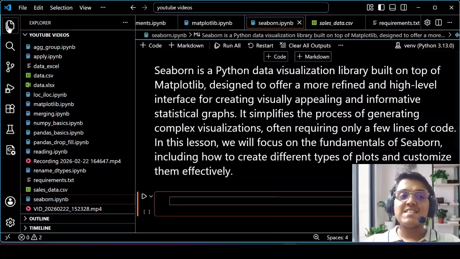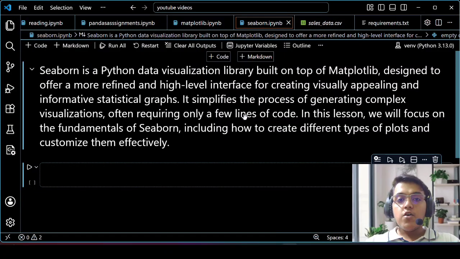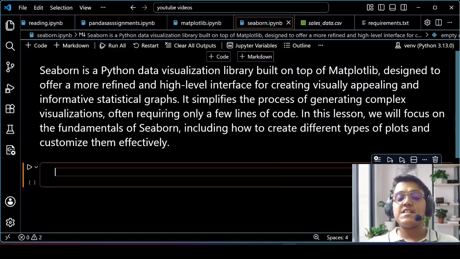In this lesson, we will focus on the fundamentals of Seaborn, including how to create different types of plots and customize them effectively. So, in my opinion, Seaborn is a better library when it comes to visualization of data, but your opinion might differ from mine. So, let's begin the video.